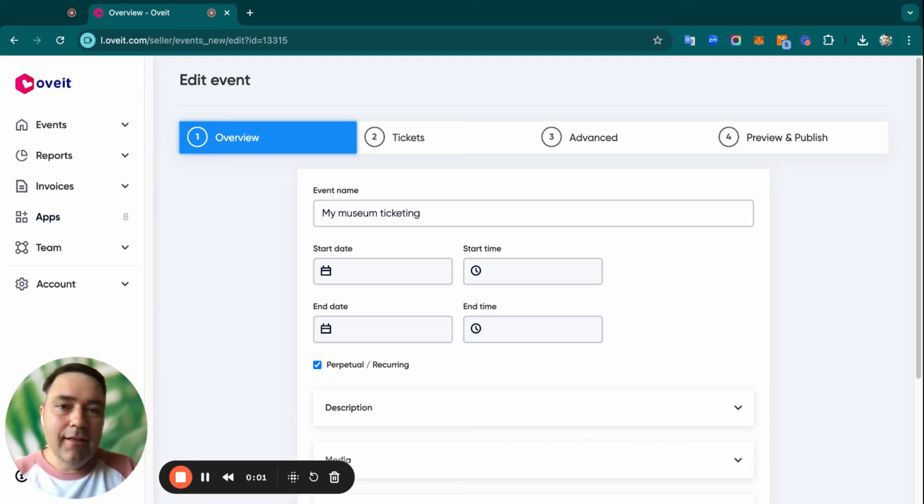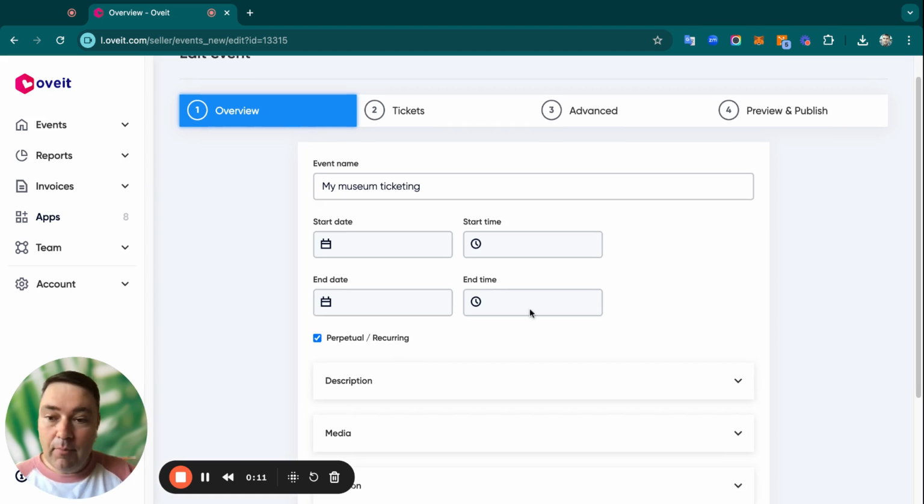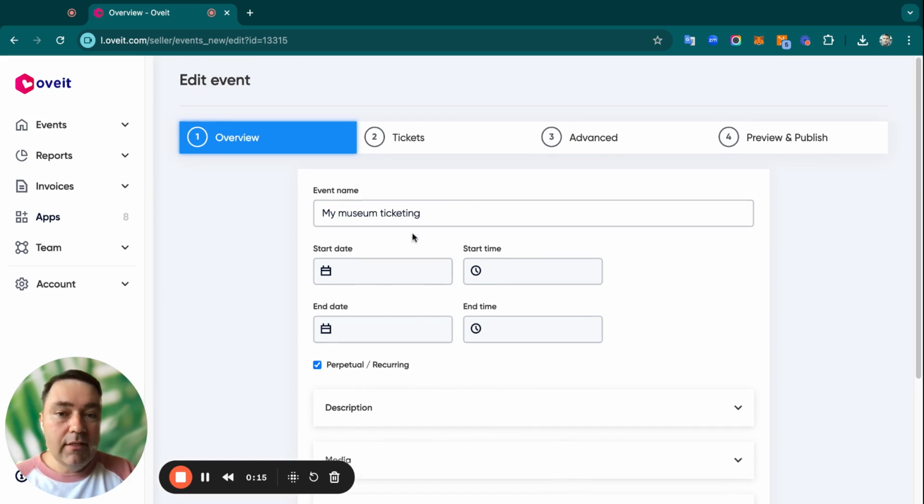My name is Mike Dragon, and today we're gonna discuss how we can set up the ticketing for a museum. In my specific case, this is gonna be a natural life museum, so that's why I changed my background to some plants. And as you can see, I've already started my event.